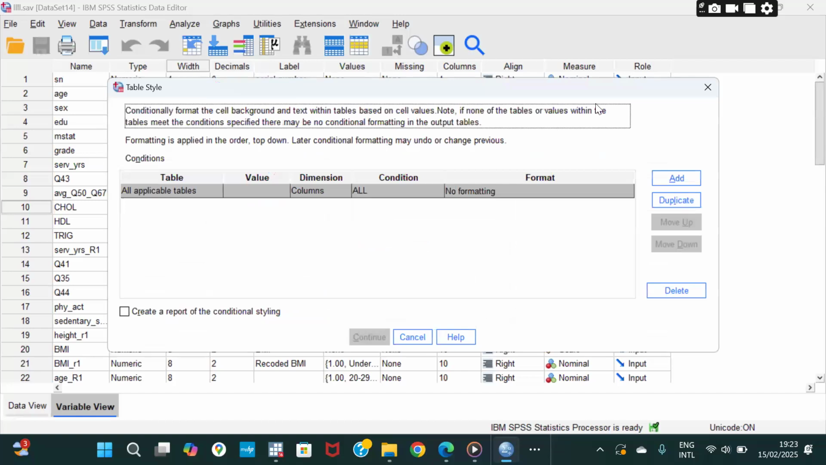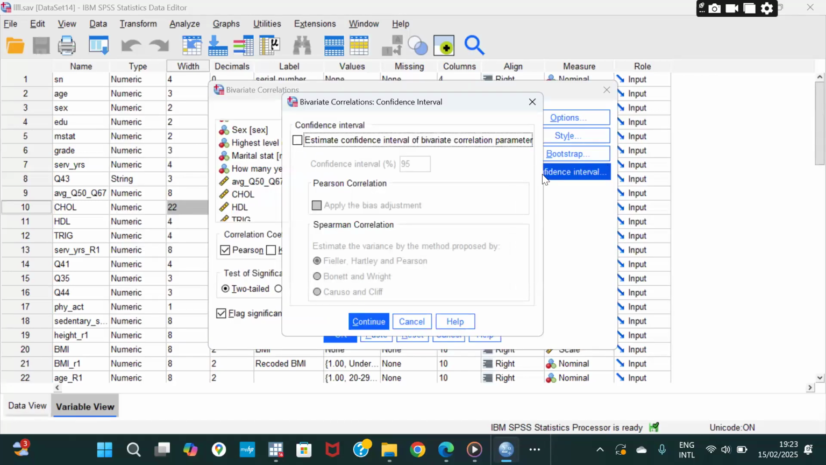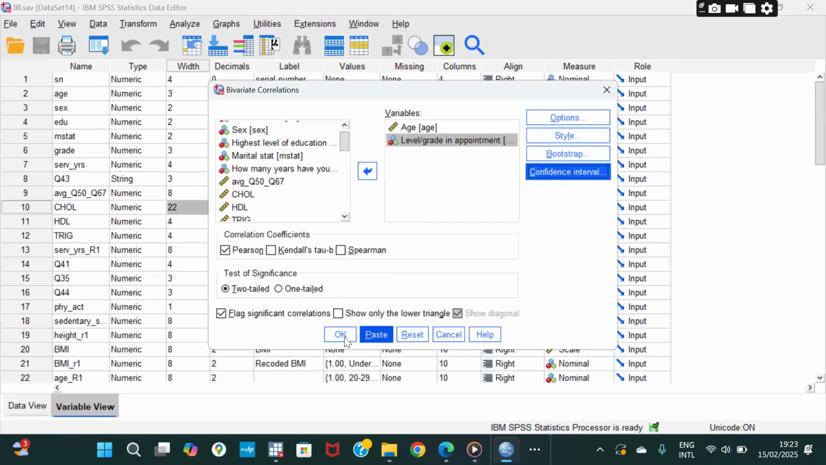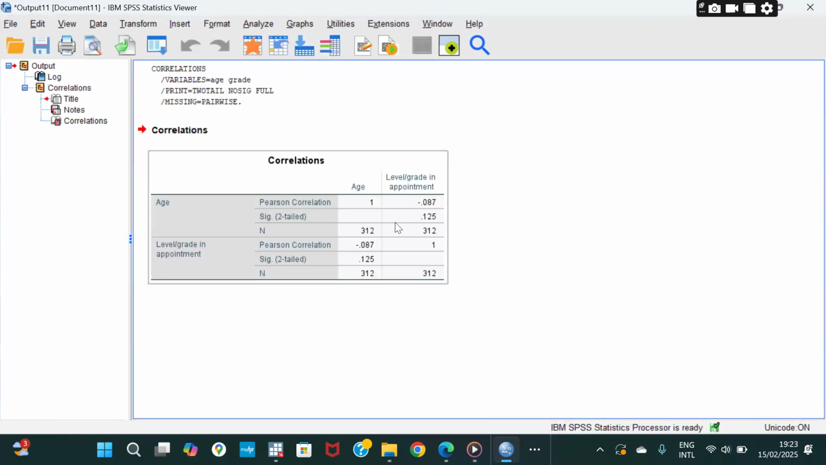The style, the way you want it to present your result, you can put that. If you want it to even report confidence interval, you can do that. So I'm using two-tail. Let me see what I will have. You can see that there's a negative correlation between age and the level of appointment or the grade in appointment. We have a correlation of minus 0.087. You can see it here.